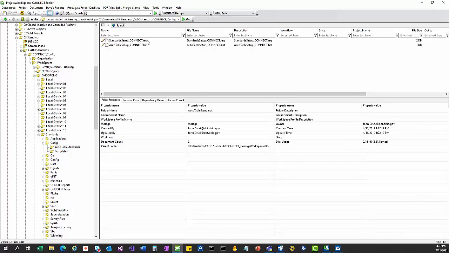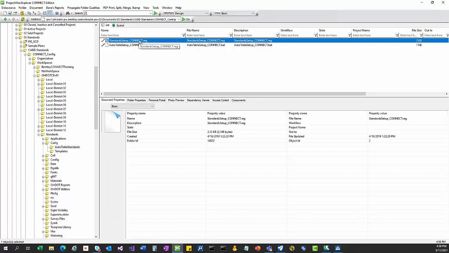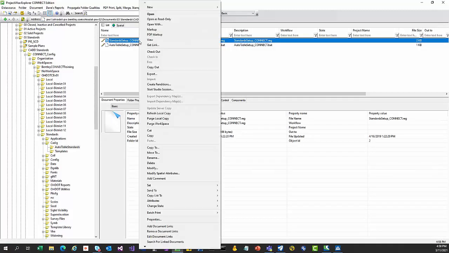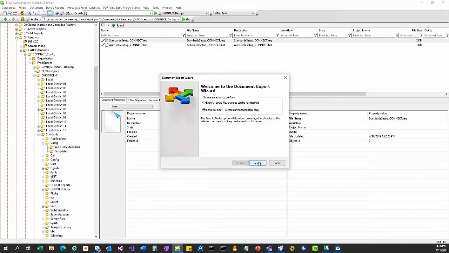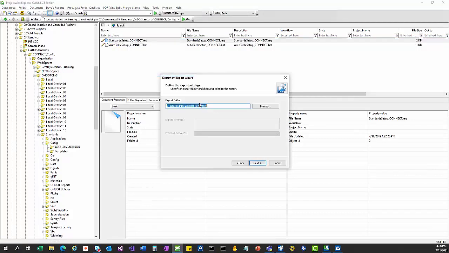Okay. There's a batch file and a reg file. All the batch file does is run the reg file. This file you actually can't run directly out of ProjectWise. So all we're really going to do here is right click and export this out, send it to a folder, wherever you want.